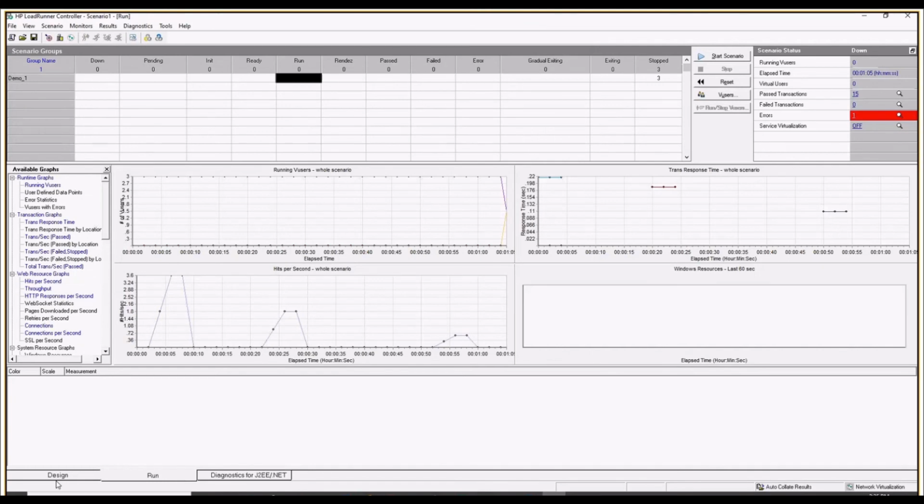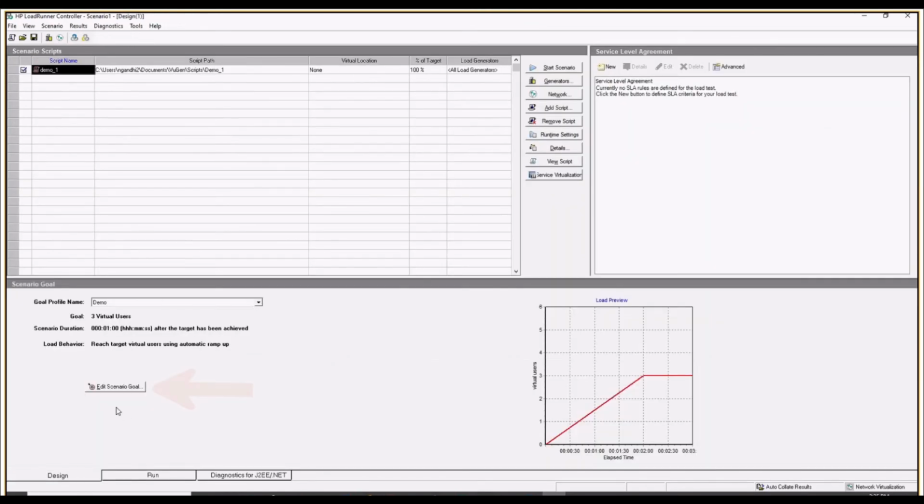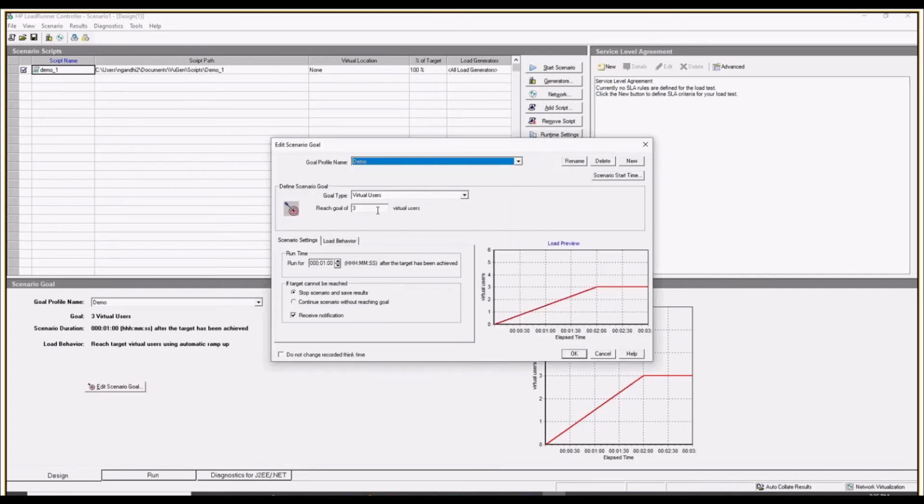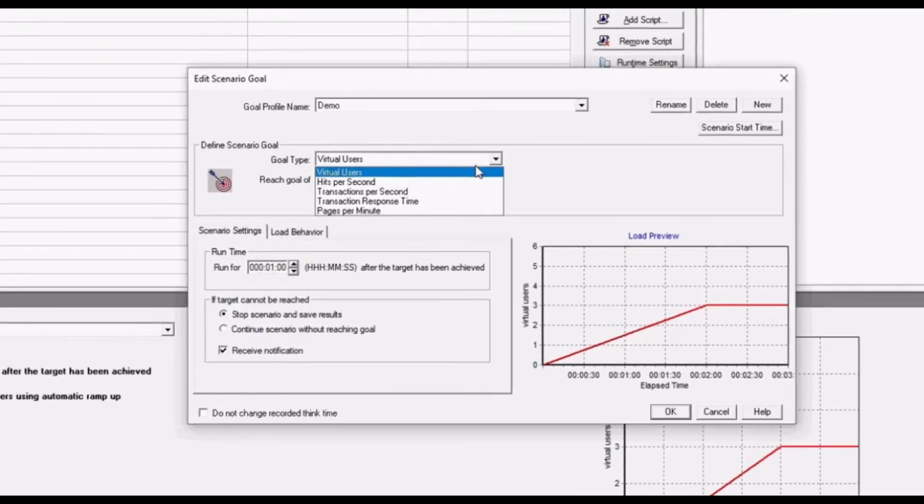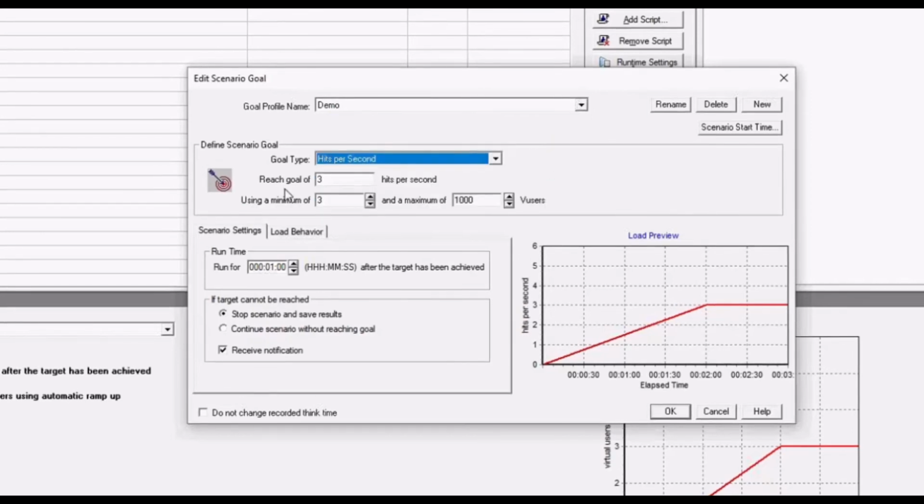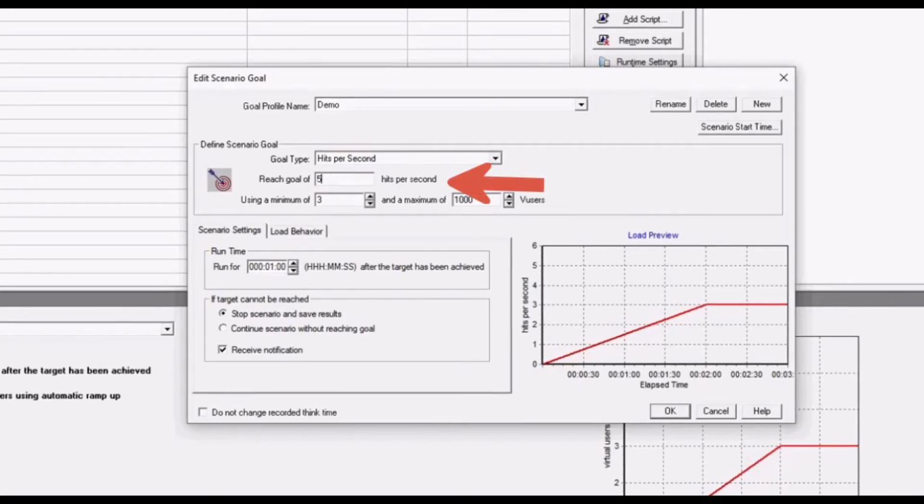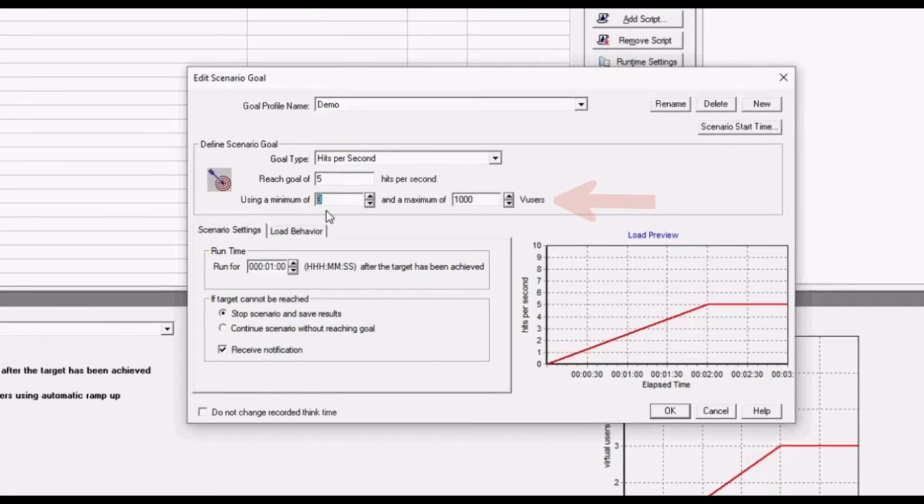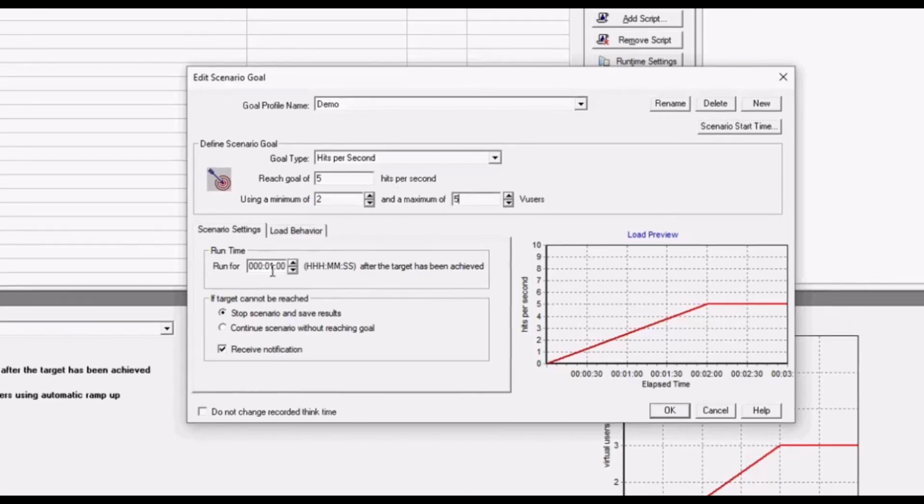Let's move back to the design page and see what different options are available. I will again click on edit scenario goal, and previously we selected based on virtual users. Here you have the option of hits per second also. So based on hits per second, you can say that I want to reach a goal of 5 hits per second using a minimum of 2 users and a maximum of, let's say, 5 users. And you can run this scenario. Run for 1 minute after the target has been achieved, then stop the scenario and save the result.